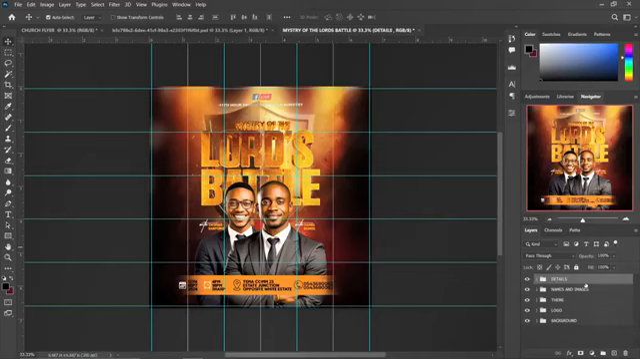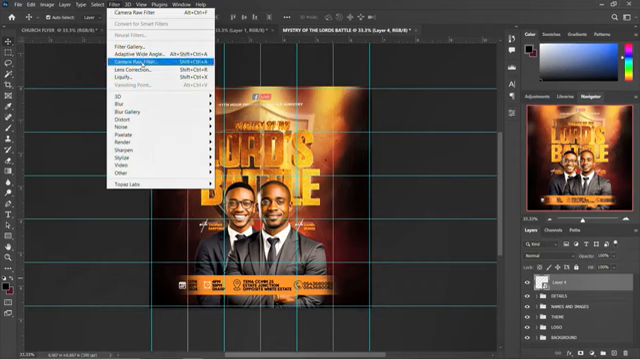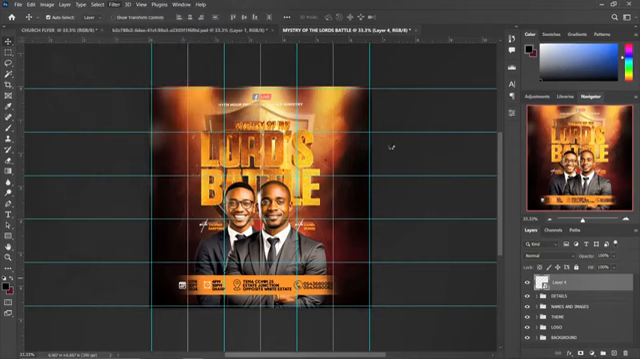It's already okay. But if you still want to add beauty to it, press Control Alt Shift and then E to merge everything in one layer. Right click and then convert to smart object. And then you go to Filter and then Camera Raw Filter and let's boost it up. Let's add beauty to the whole flyer.